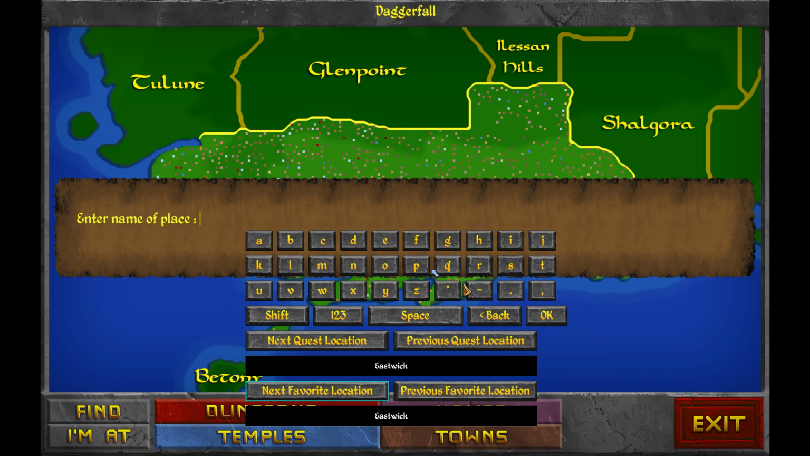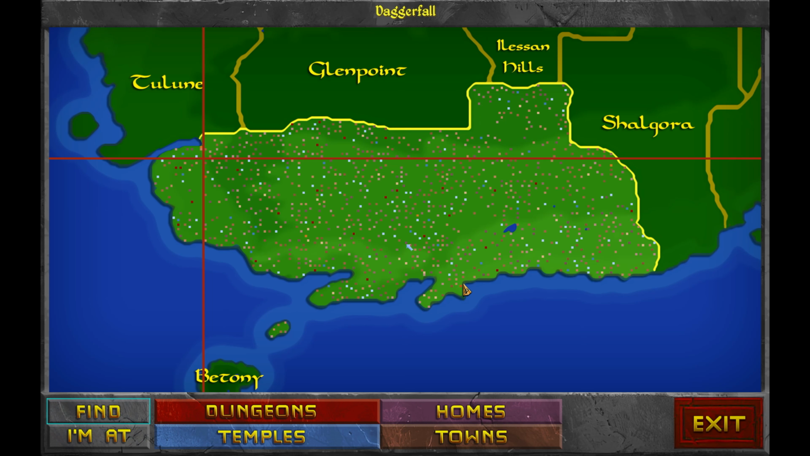Same thing with the favorites. You can enter them here in case you're already here in the travel map. Instead of using the favorites box, you can actually switch here. And again, it is region sensitive, so you won't find favorites for other regions in the Daggerfall region. These are all Daggerfall shortcuts. All right, so we'll exit out of here.